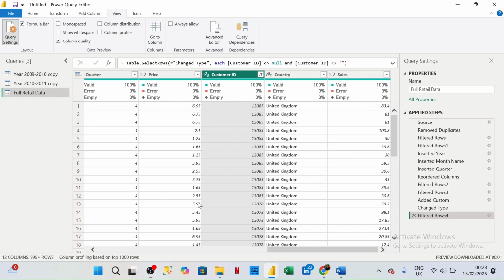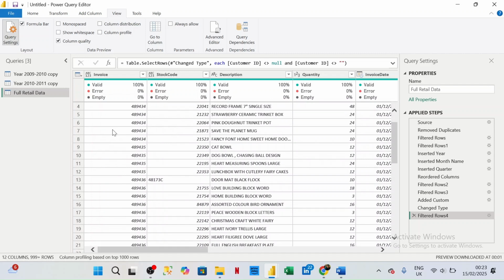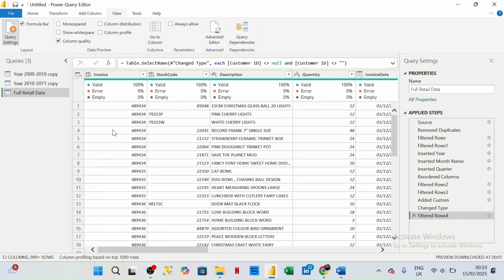So I can load my data into the Power BI now, so that we can get into the next step, which is the dashboard design and the visualization. So this is done. Our data is ready to be loaded.